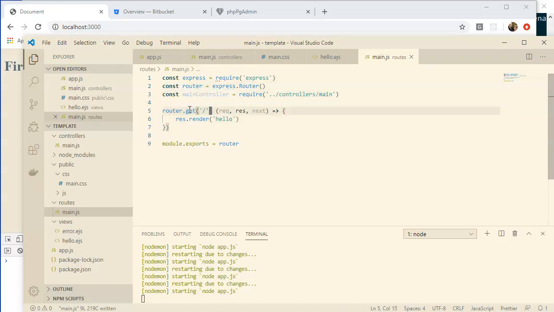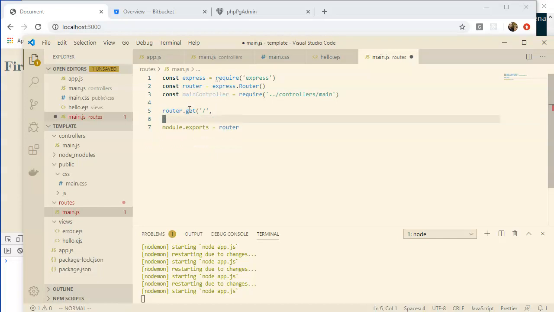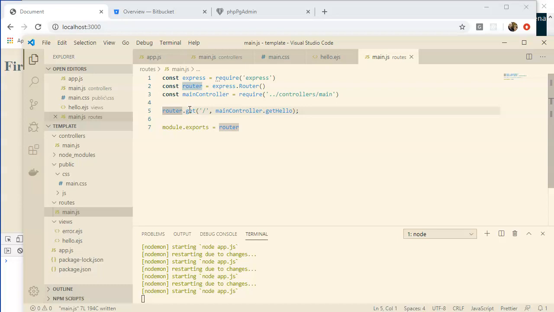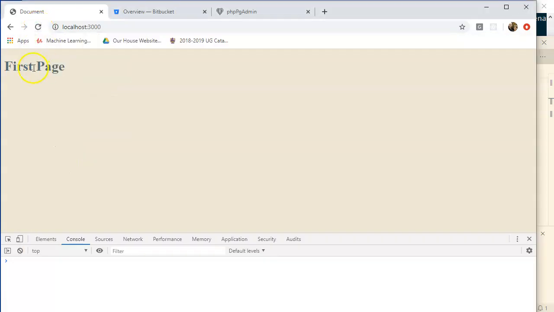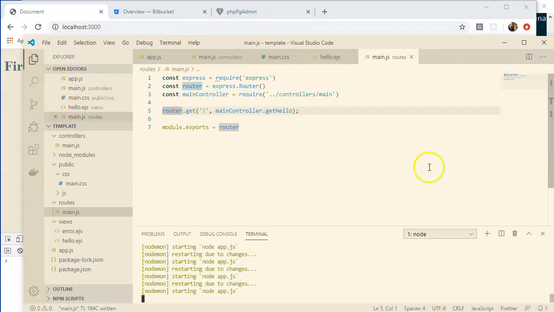Now, for the get of the index, I'm not going to directly render the route here. Instead, I'm just going to specify the controller. So I say main controller, and the function that I want to call is getHello. And that should send me to the getHello controller function that I just wrote. Okay, I just saved. It looks like it's not crashing, so let's refresh. All right, that looks like it's probably working.